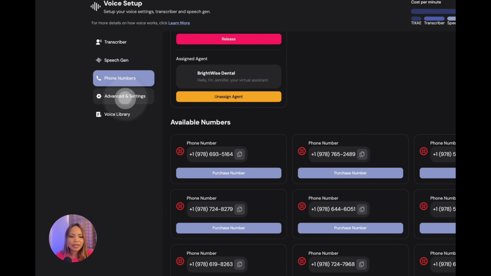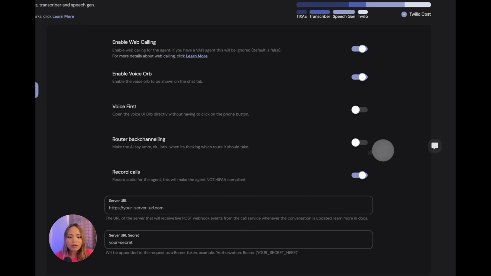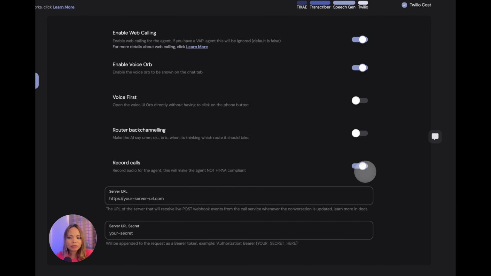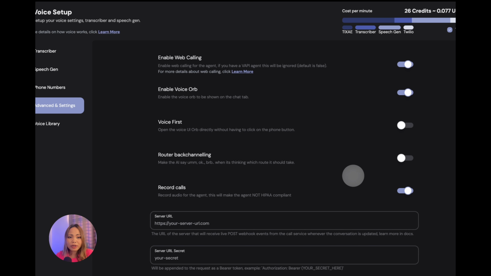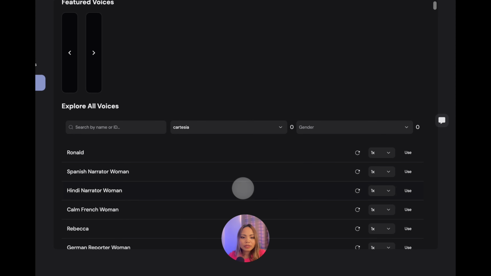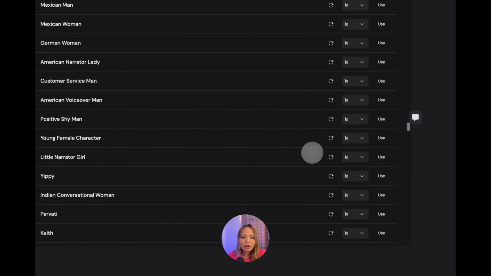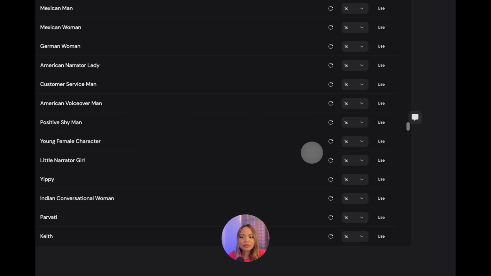Next is the advanced settings. You can enable web calling. There's also an option to record calls. We're going to be able to see the recorded calls later in the conversations. And then there's voice library. This is basically just the featured voices that you can explore and see if you want to use them.